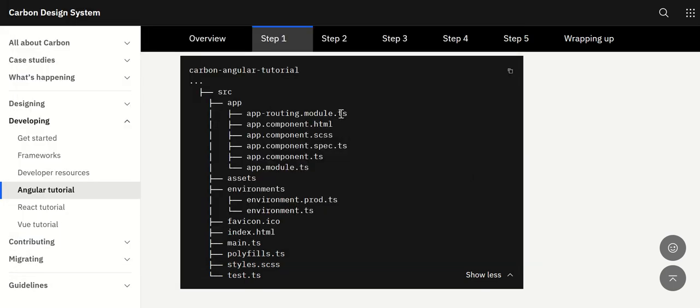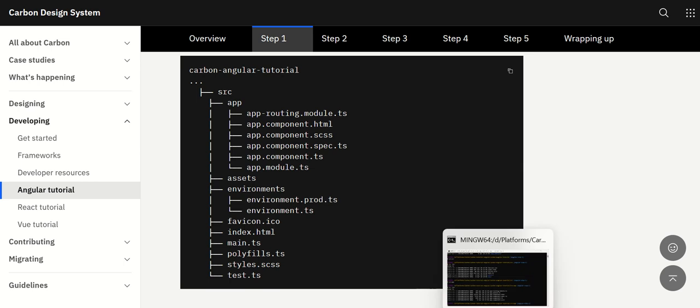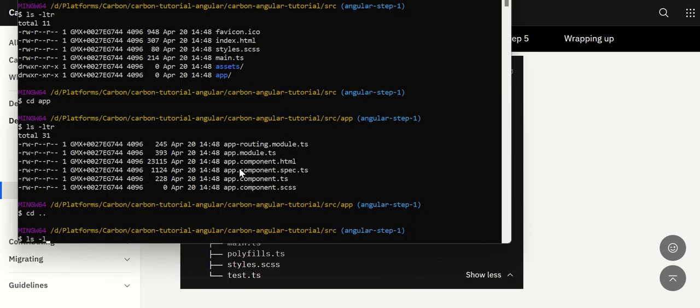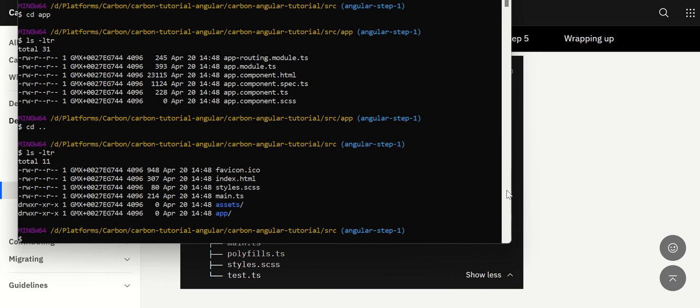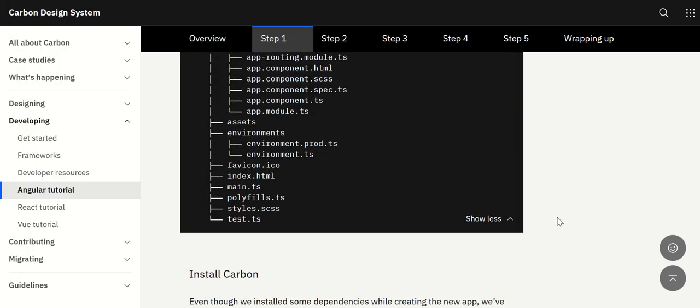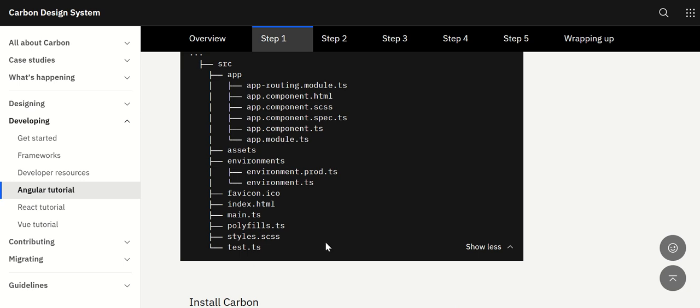We have to see all these files like app-routing module, app component HTML, app component SCSS, spec, and TS, and then app module. All these are present. And similarly, if I go up one level here, I should see favicon, index.html, styles.css, and main.ts. There is no test.ts, so that is missing. But we have the folder structure pretty much, except for the environments and test.ts.